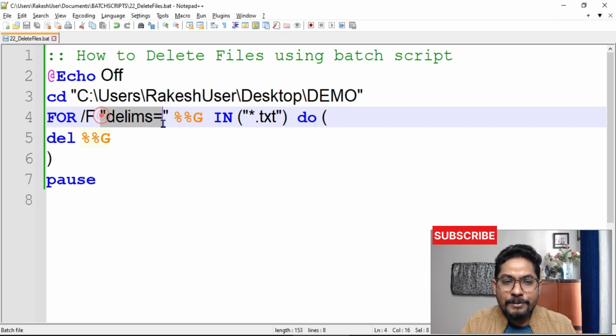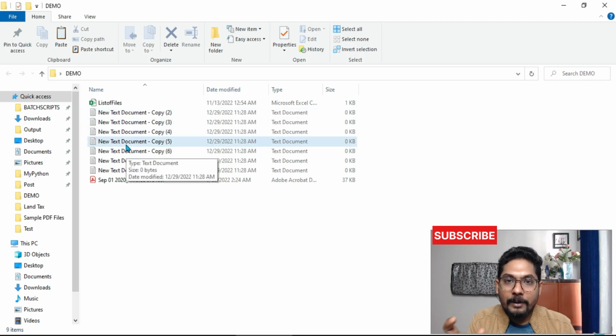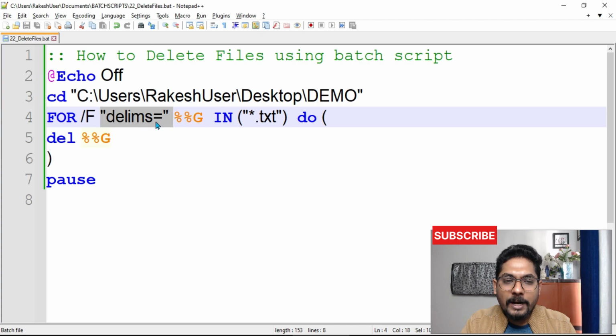And delims, what does it mean? The names can have a space. You can see the names have a space, new, text, document, right? There's a space in the name. So delims is all about that. It means if there is a space in the name of the file, f stands for file, go through all the files which have a space and store those names in %d.